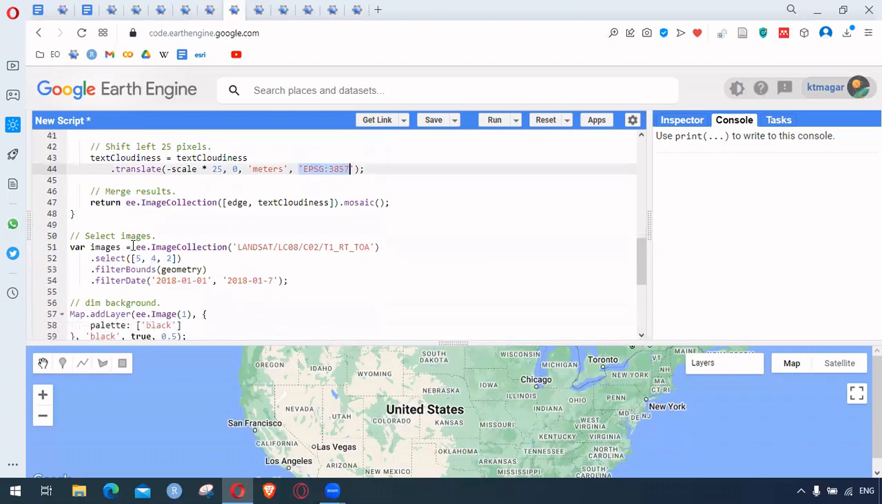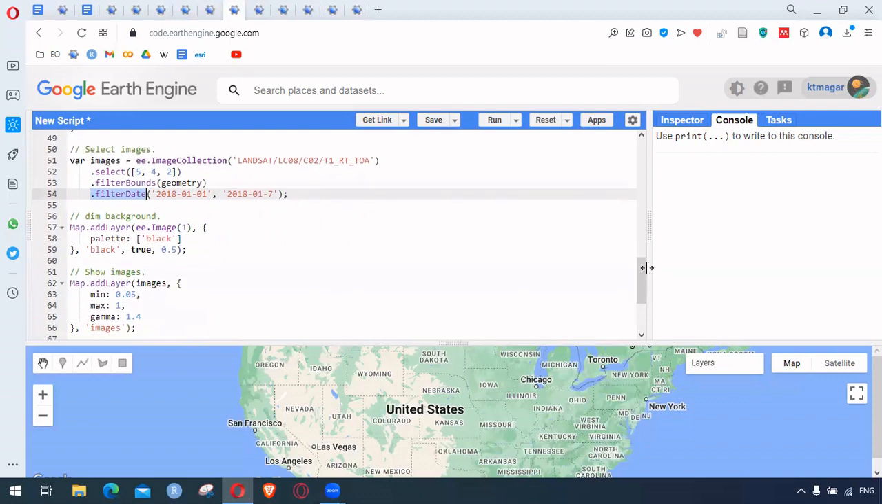And here we are selecting the image, selecting some bands, filtering with the geometry, and filtering with the depth. And then we can see that something is being added as the layer.